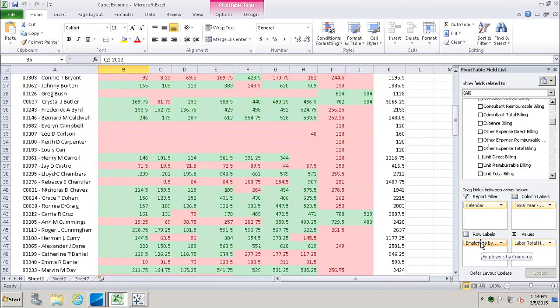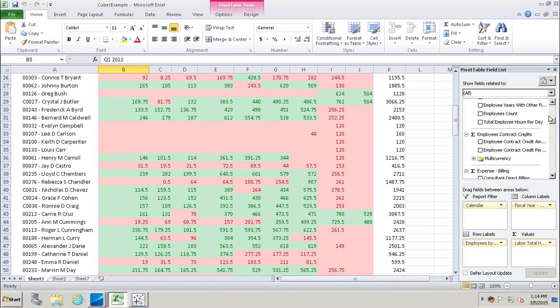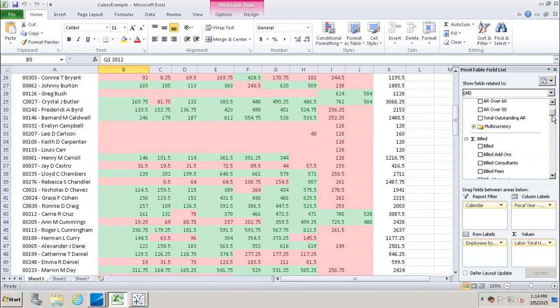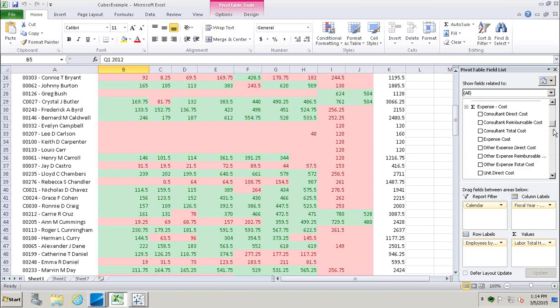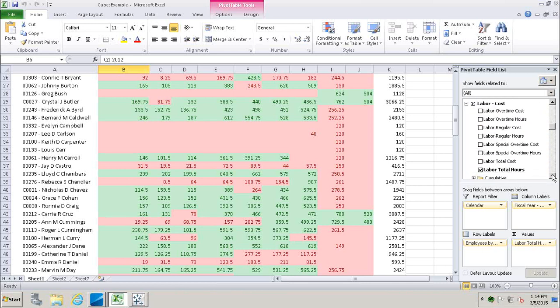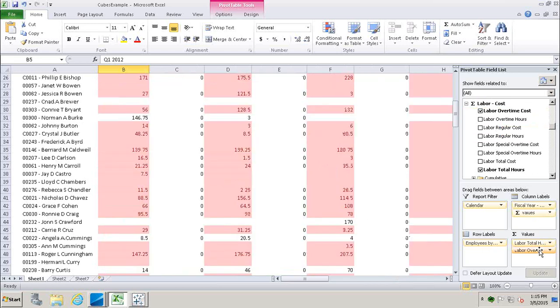I can also see that my row labels are my employees, as you can see in the line here of employees. And for my values, I'm looking at labor total hours. It's very easy to make changes to that based on the fields I have available. I'm going through and finding some of the different fields available. As opposed to labor total hours, perhaps I'd like to look at my overtime cost. That's one check away to add to my system. As you can see, it's being added, and we now have those fields available.